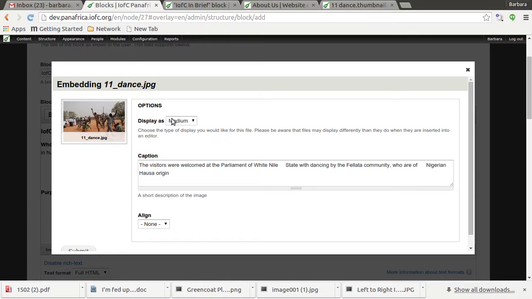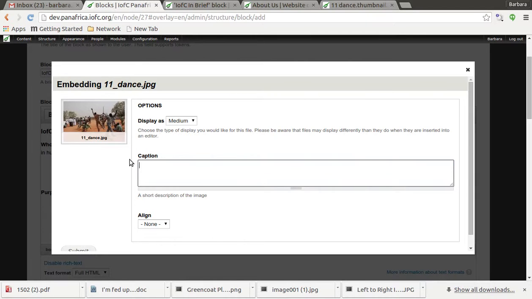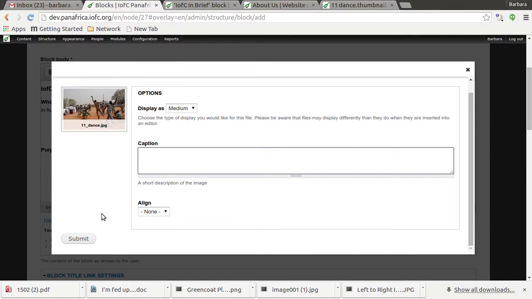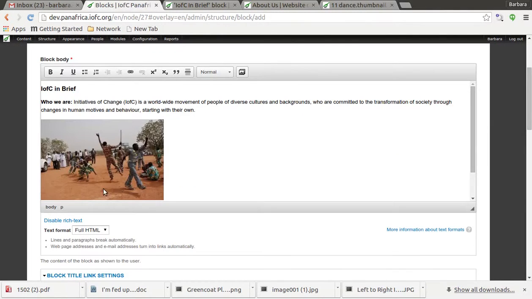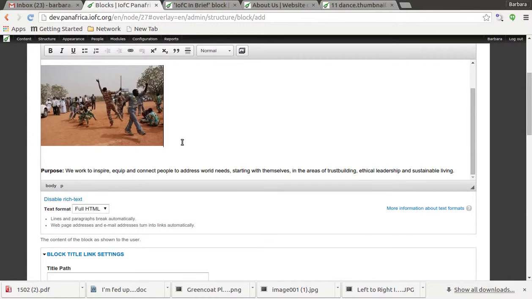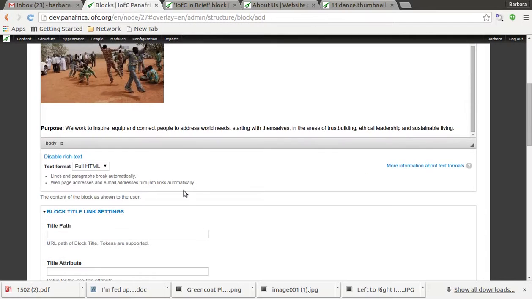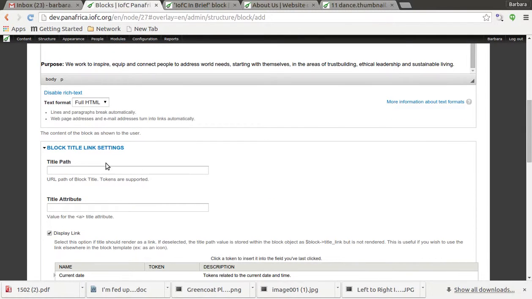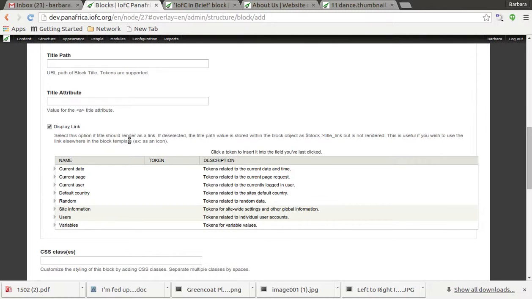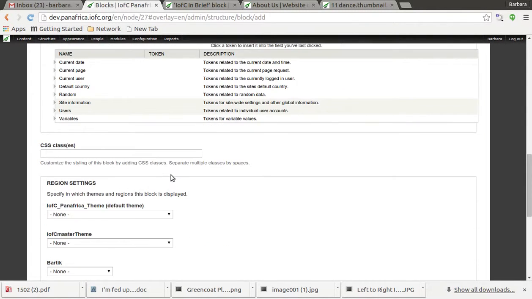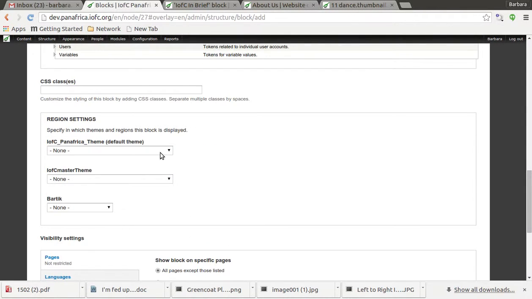And in the blocks I want it to stay as medium size. I don't want a caption. Don't worry about a line, and then I'm going to click on submit. So that photo is now inserted there. Got the wording. Ignore these bits, title path and title attribute. Ignore all the rest.